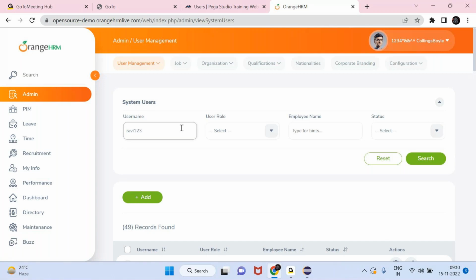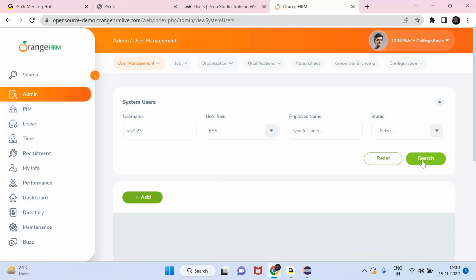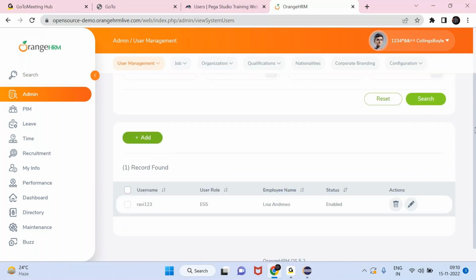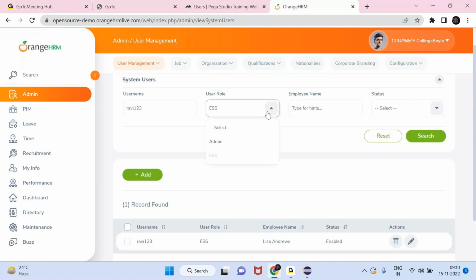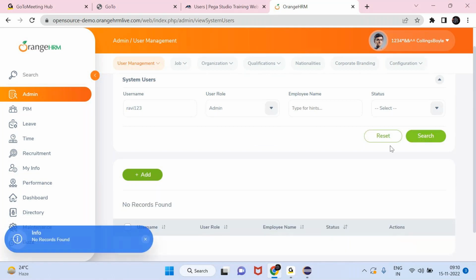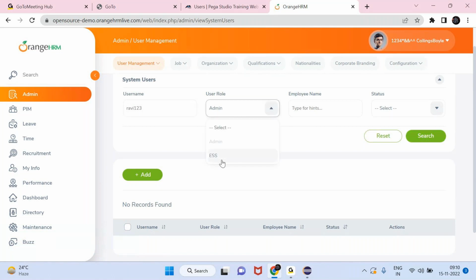Try one thing here. Let's select this option as well and try to search. Yeah, still it is showing one record. Now I will change this combination to admin, okay, and see whether it will display the record or not. Now it is not displaying. See, no records found because I created the Ravi123 username with ESS. Okay, if these two conditions are true, then only it will display the record details.